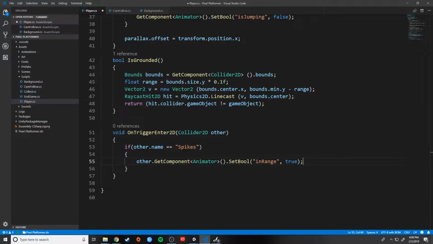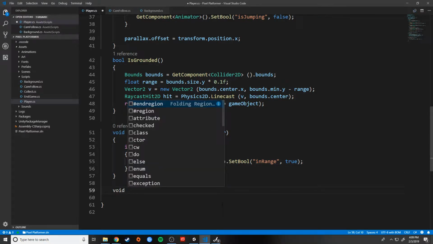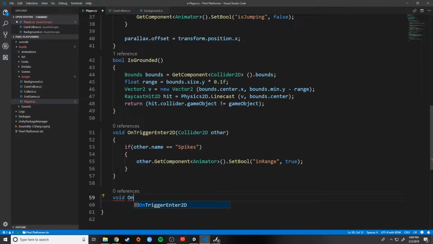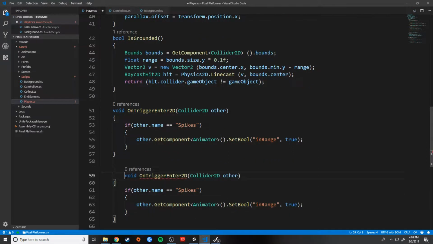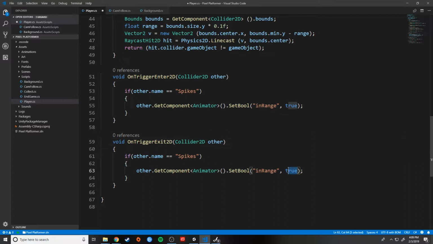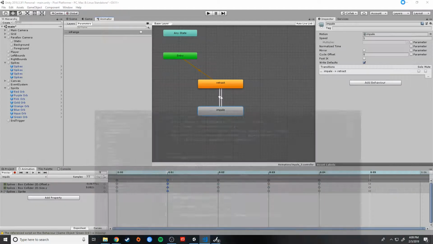The other thing we have to do is void OnTriggerExit. And you know what? Actually, it's almost identically the same as this, so I'm just going to copy and paste. But instead of OnTriggerEnter, it's going to be OnTriggerExit, and instead of true, it's going to be false. It's really that simple. That's how easy it is to create these interactions. I'm going to save the script and go back into my game and test it out.